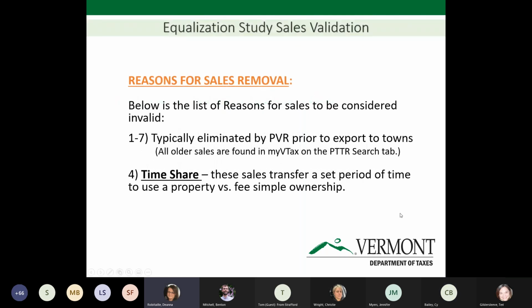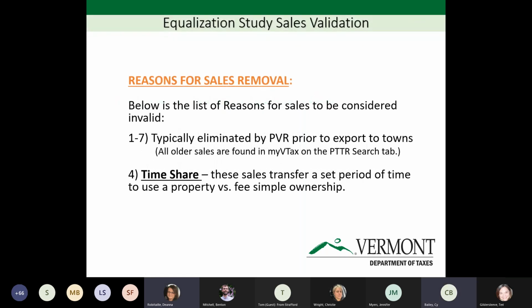All right. Okay, so just check to see if we have any questions before we get into the actual exclusion codes. All right, it looks like Carol has a question. Why are sales to or from mobile home park owners removed from sales? Do you want to answer that, Si?